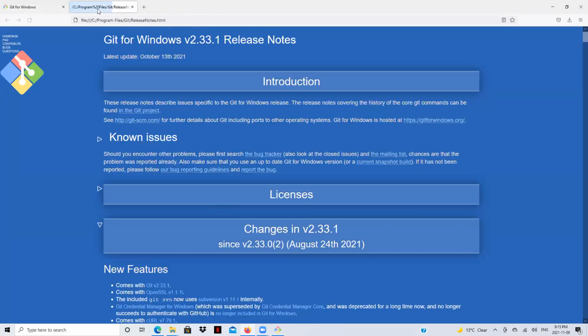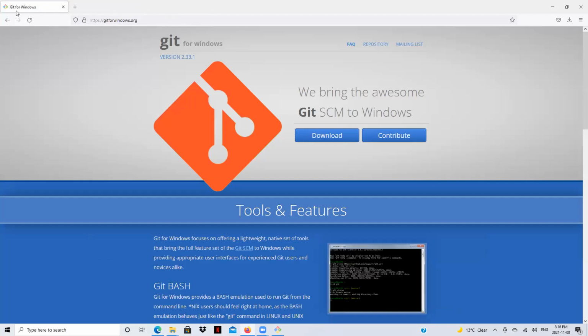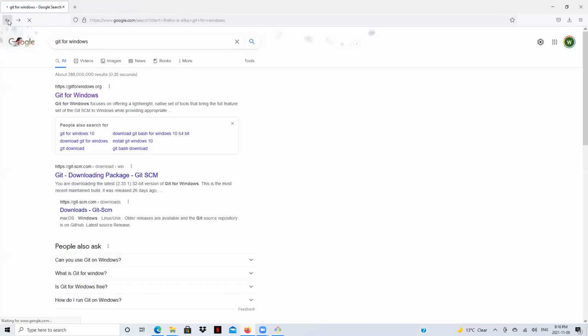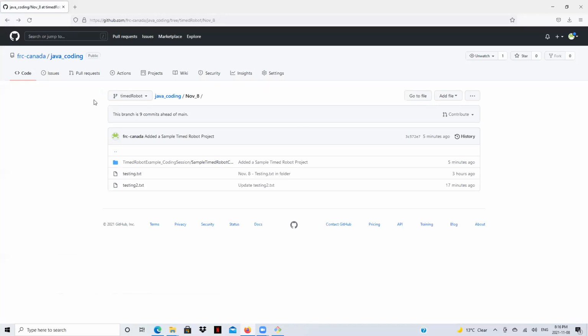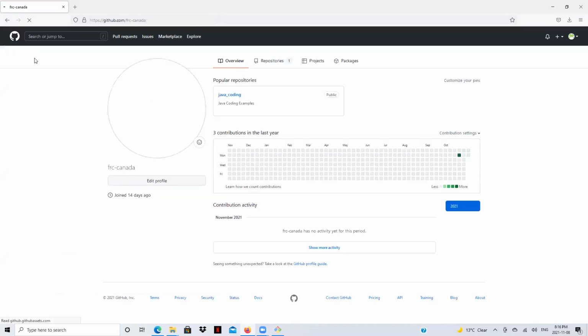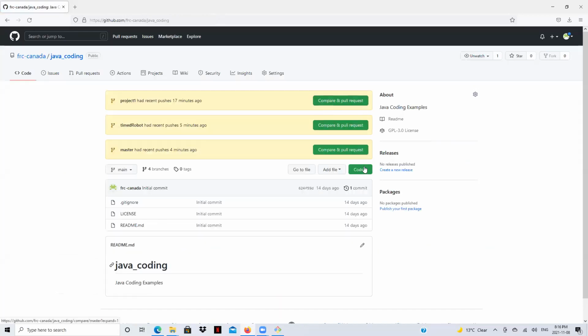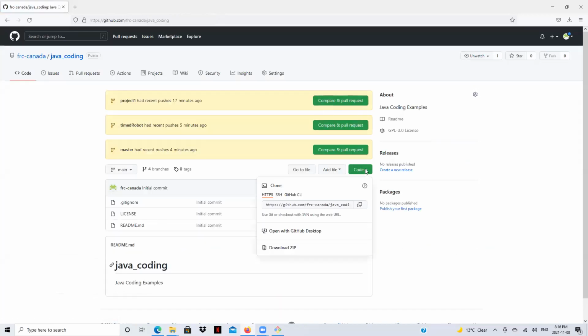Whoops, there's some release notes there. Don't need that for the moment. Now let's go back to our FRC Canada. You'll see that there's Java coding. There's the repository. And in the repository, there is a way to clone a Git repository. I just copied that link.